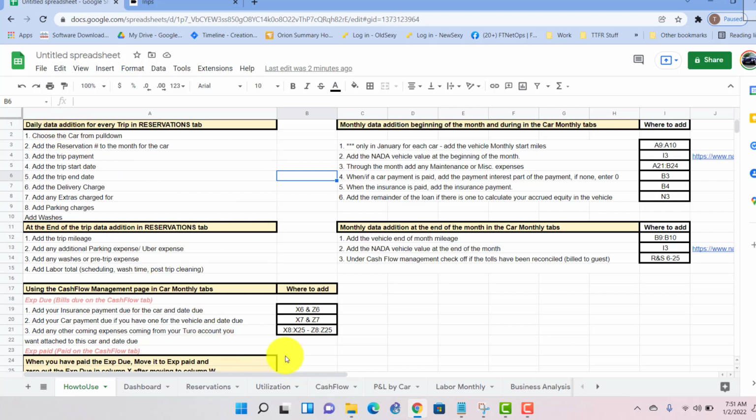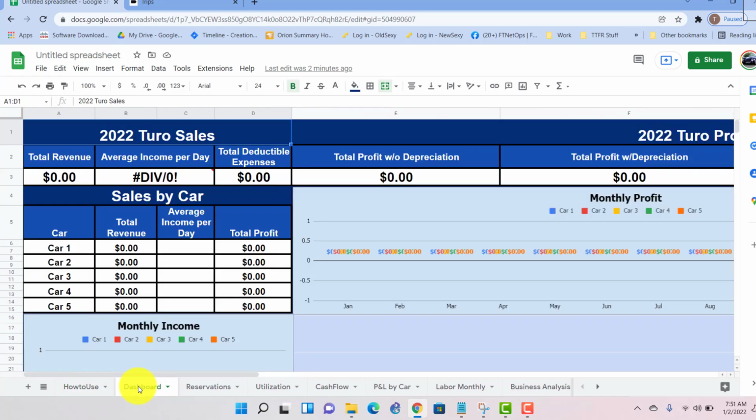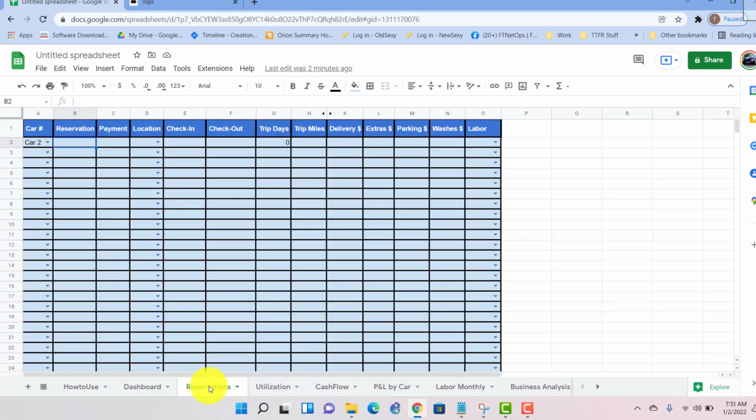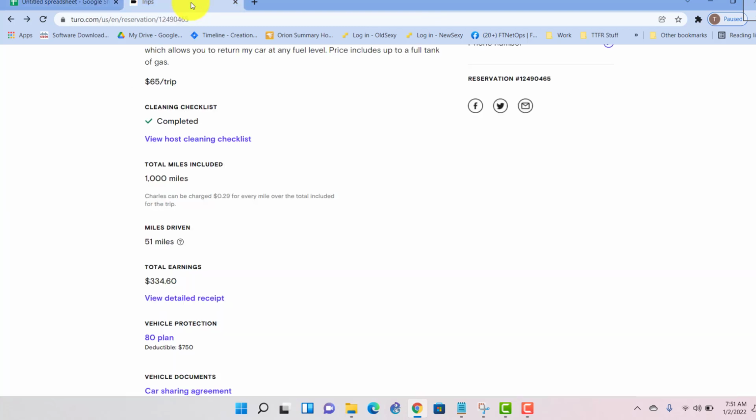Choose the car from the pull down. Here's our clean dashboard for the year, and we're going to go to reservations for this trip. It's going to be car 2 for me. You could choose it from obviously your 5 cars. If you purchase the customized sheet, your actual car names will be in there. I'm going to get my reservation from the details tab.